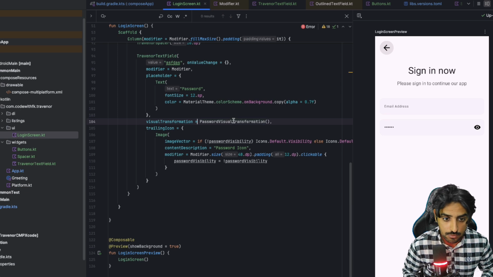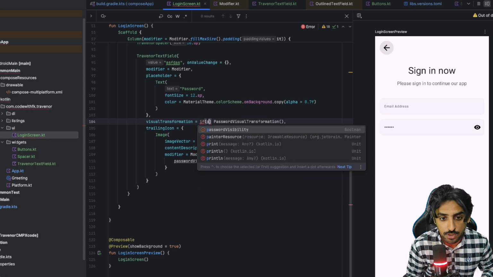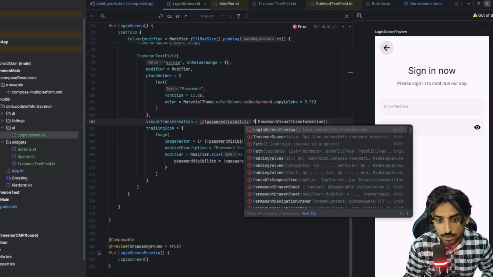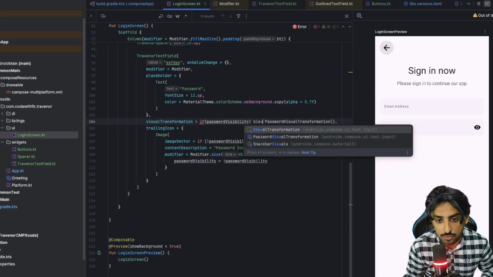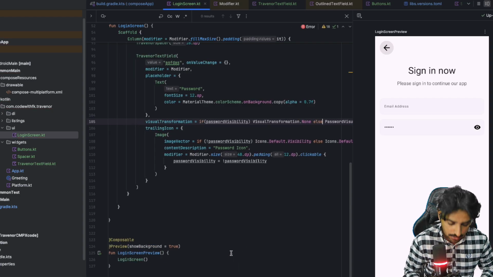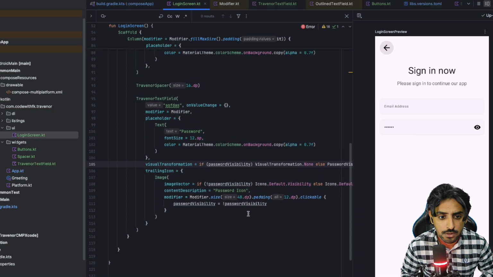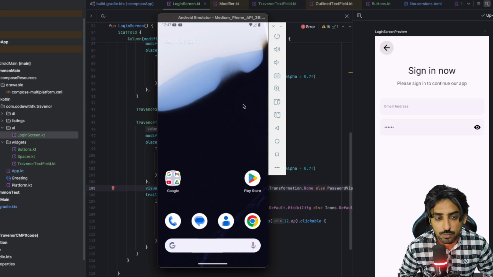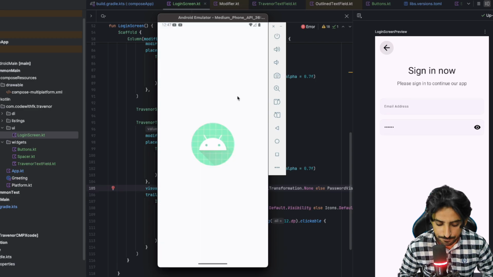So for this, once again, I'm going to say if password visibility is true, then we need to make sure that we set the visual transformation dot none, else you will be using the other one. And I think now it should be done. Let me just try running this. So now we'll run it and see on the emulator if it's basically working as we want it to work.